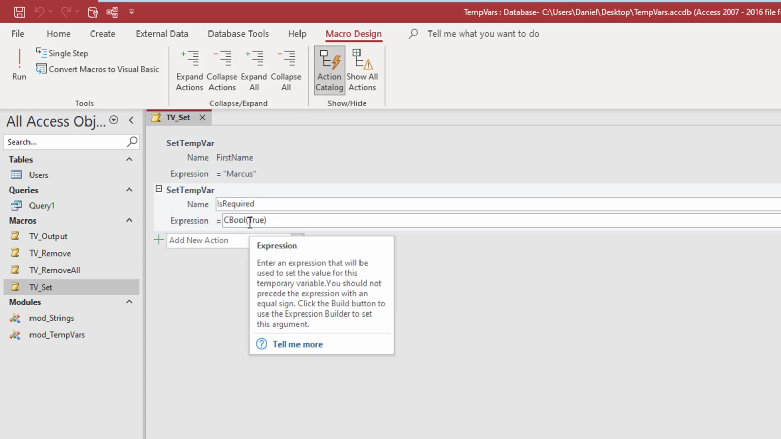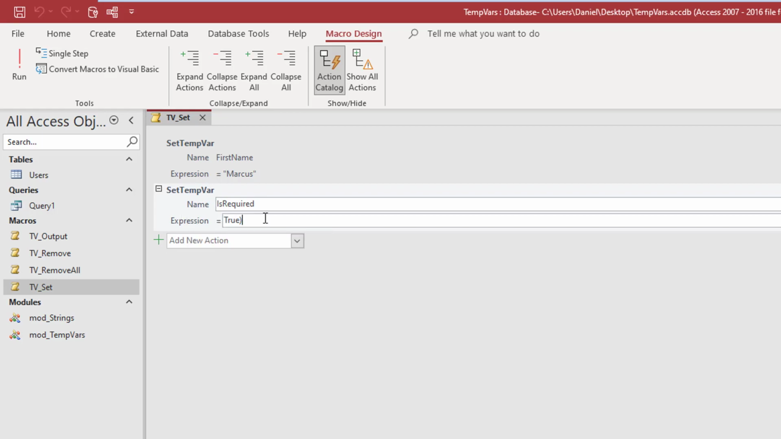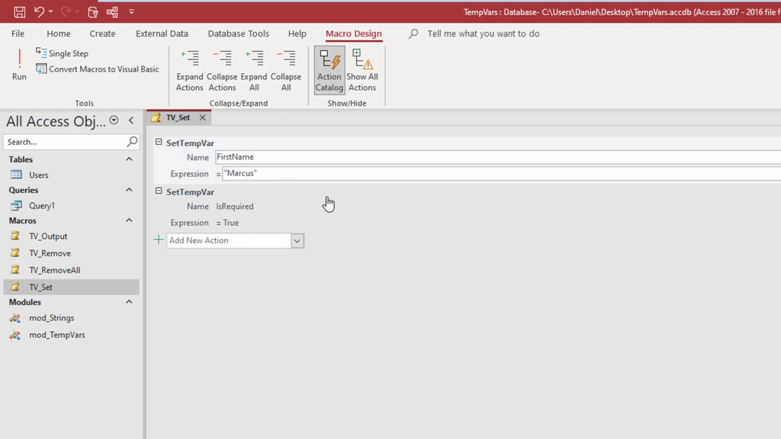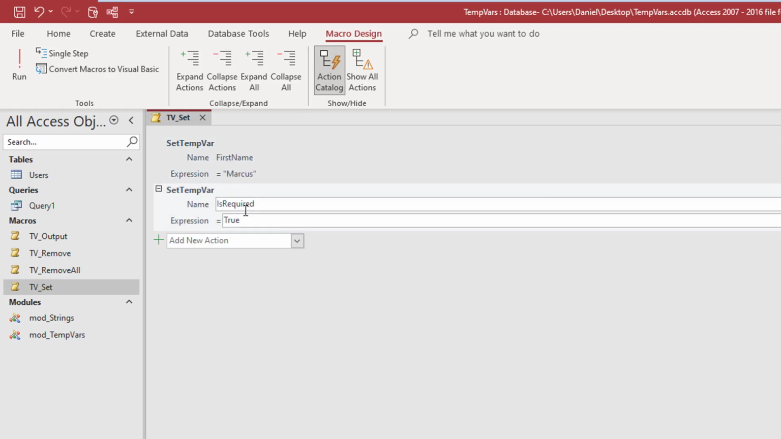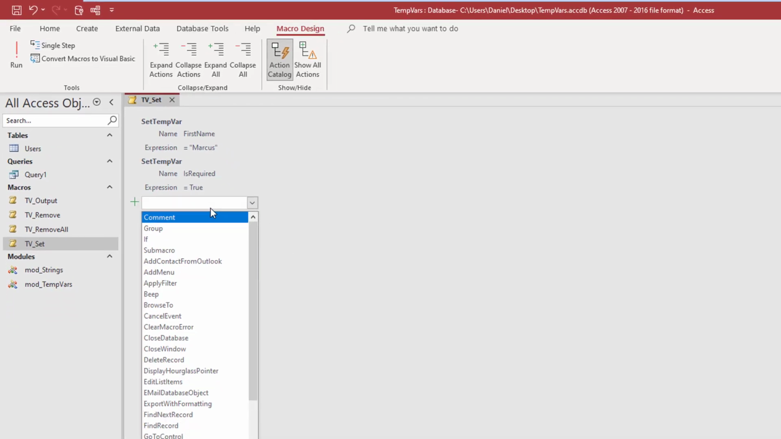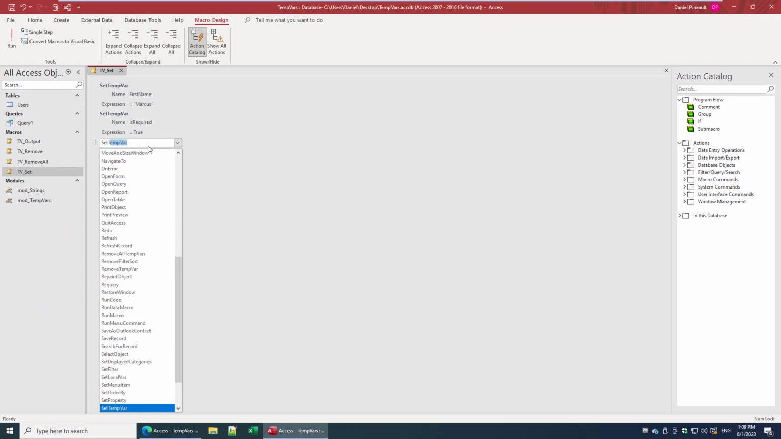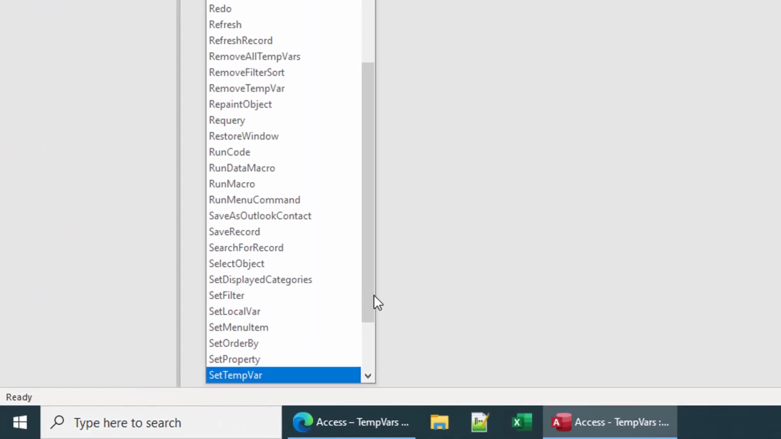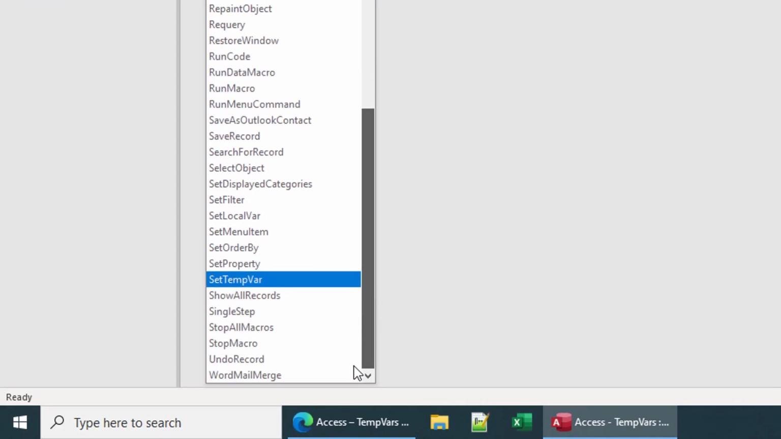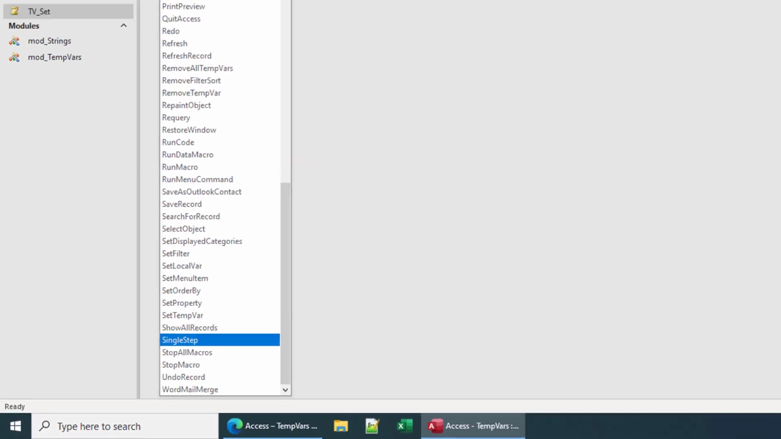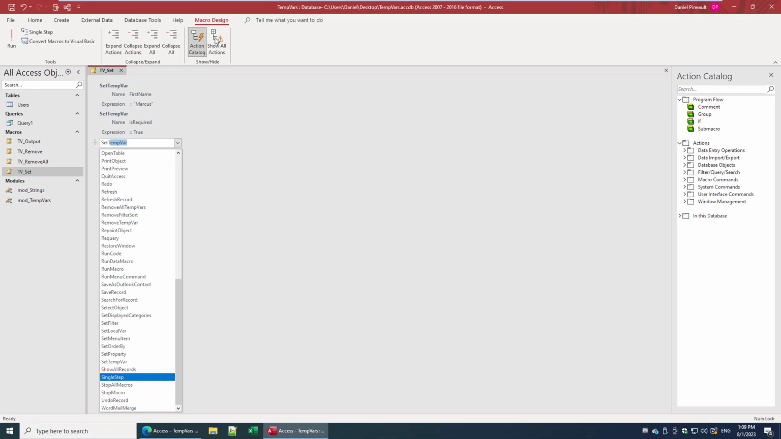I'm also going to demonstrate something here. We're going to make it true. So here we're creating two different temporary variables, one called FirstName with the value Marcus, and a second temporary variable called IsRequired, which we're setting equal to true. And just to show you, you just come here, SetTempVar, and as you can see, it is in the listing of available actions by default. You don't have to click Show All Actions. The different actions for macros are there by default.